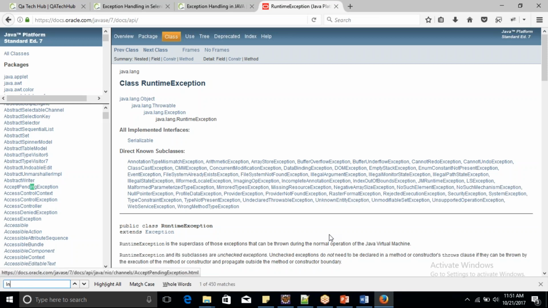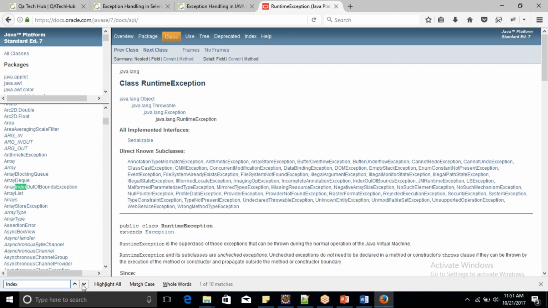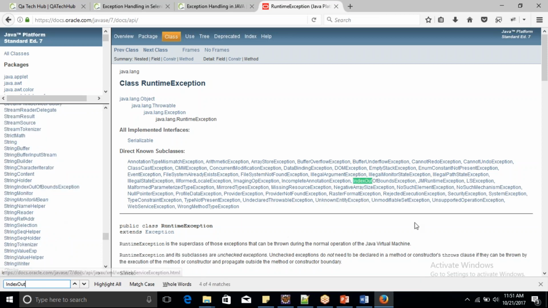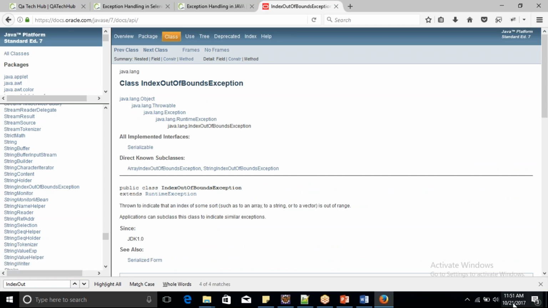So if I search out of... yeah, here it is, IndexOutOfBoundsException. If you open it, you will see that this IndexOutOfBounds is inherited by ArrayIndexOutOfBounds as well as StringIndexOutOfBounds. ArrayIndexOutOfBounds is when your array gets out of bound, and StringIndexOutOfBounds is when strings get out of bound. So this is like a hierarchy. This you have to remember.